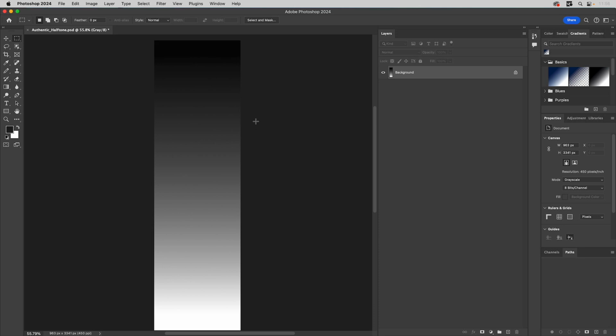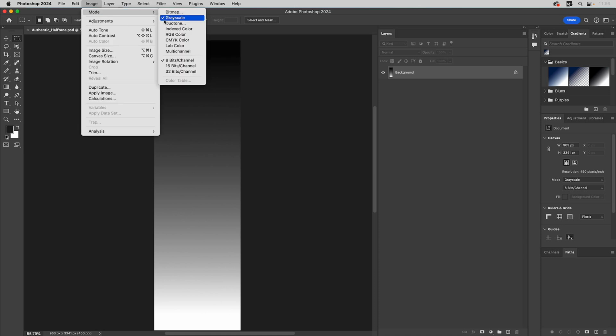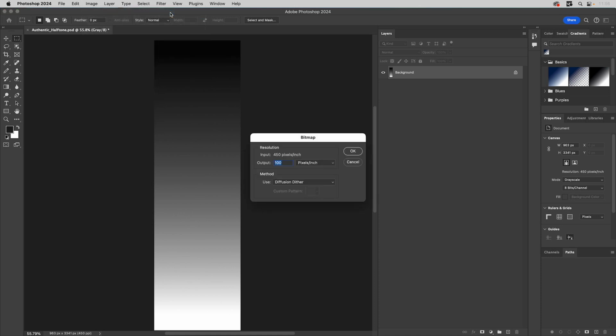So now that we've changed it to grayscale and flattened it, we're going to go to mode again. And this time we're going to select bitmap. When you select bitmap, it'll ask what you want your output resolution to be. Well, I want it to match, so I'll go 450 still. And then instead of a diffusion dither, which is kind of a cool thing as well, I might need to do something showcasing how I use that within Illustrator, but I create the assets in Photoshop. But on this, we're going to go to halftone screen.